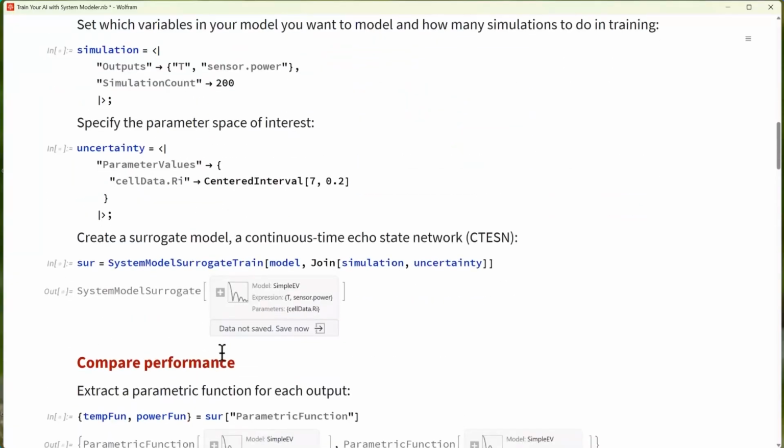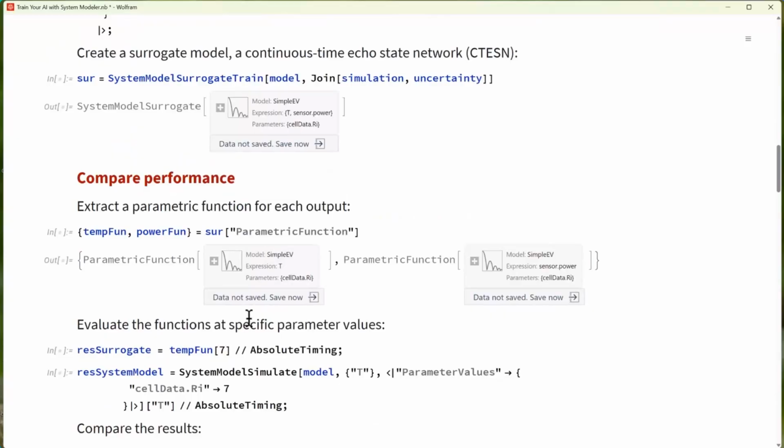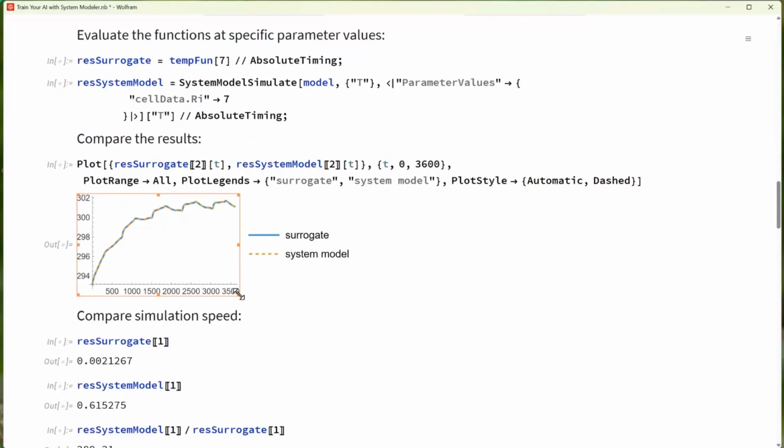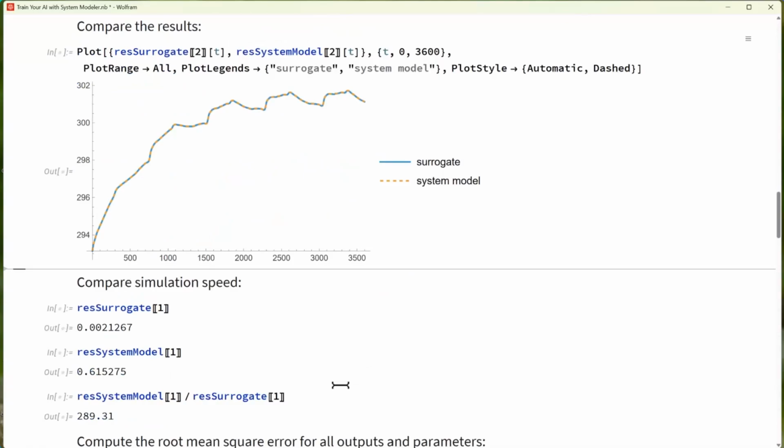Using the new function, SystemModelSurrogateTrain, we automatically run about 200 simulations across the design space and train the neural network surrogate to reproduce the full time series behavior. Once training is done, we can extract parametric functions for each variable, for example, one for temperature and one for power. Then we compare the time series results of the surrogate and the original physics model for a given parameter value. The curves overlap closely, meaning the surrogate successfully captures the underlying dynamics.